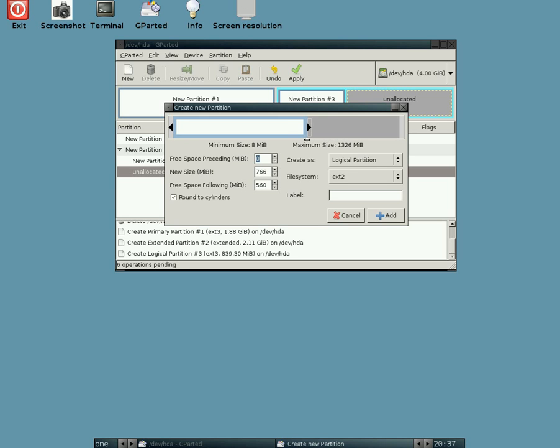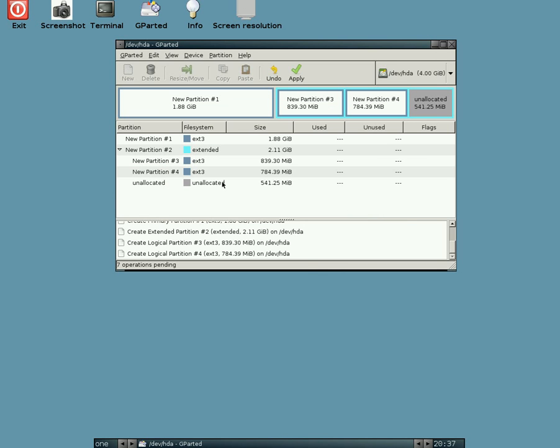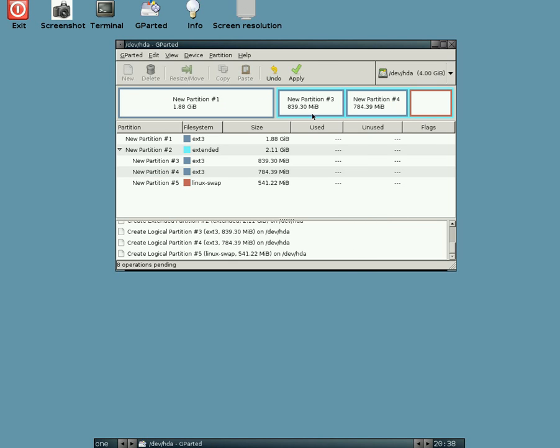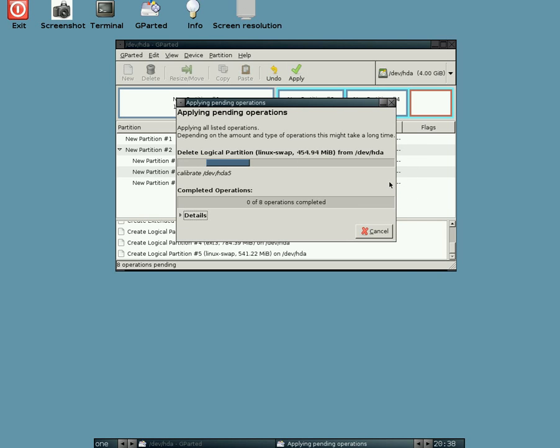We're just hypothetical in here, but normally for swap space you want at least 512 meg up to a gig, all depending on your system. Add that again. Now for the last one I'm going to make this the swap partition, so click linux-swap there, click add, and now we just click apply. Yes, we want to do it, and we just wait for it to do it all for us. Not a problem. I think it takes about 20-30 seconds to do all that.